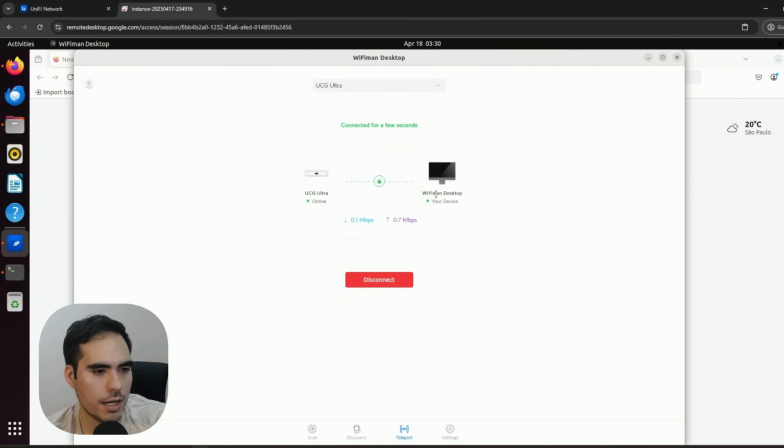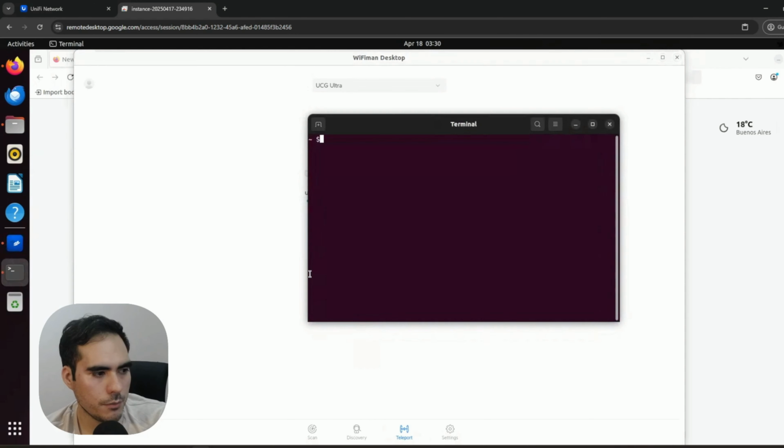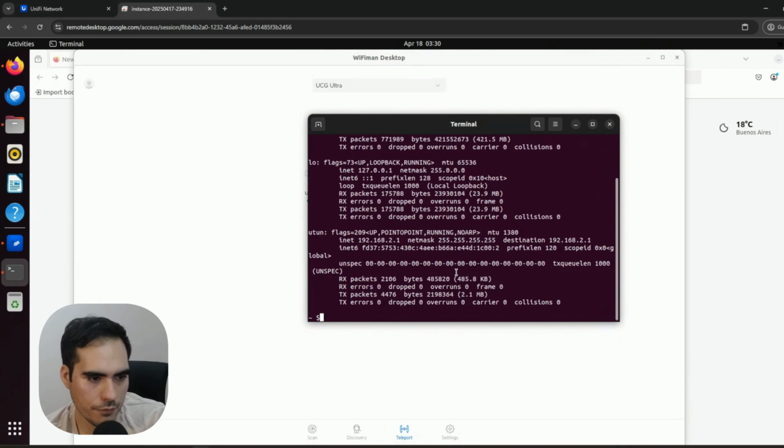Okay, so we are connected now. Perfect. You can see that it's showing a little bit of data and it's showing the profile. Perfect. Okay, let's see what we can do. Let me check first. Let me open a terminal over here and I will type ifconfig. I just want to see the IP address that we have.